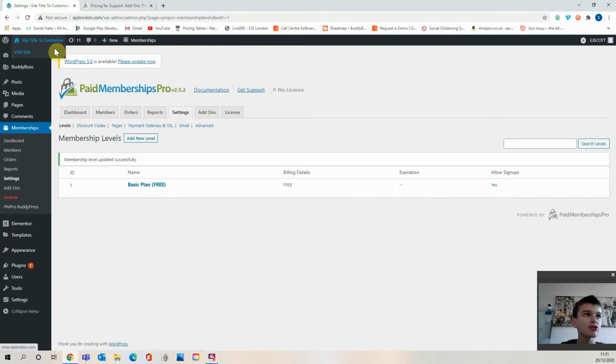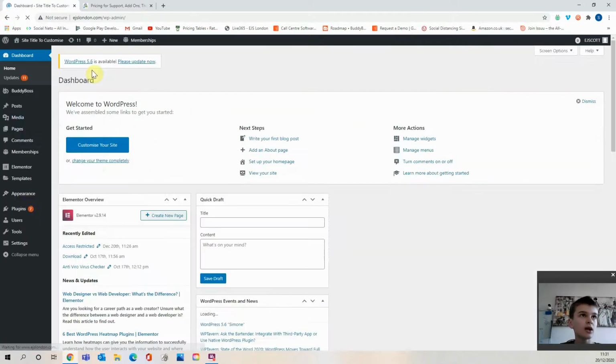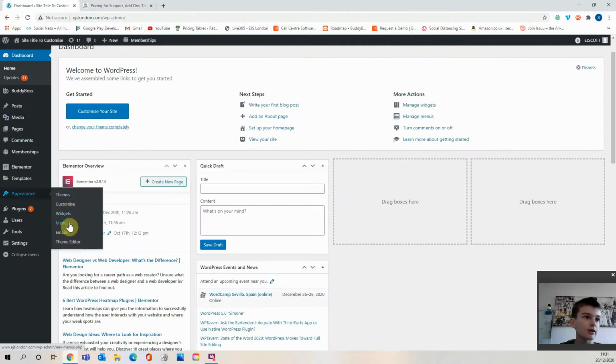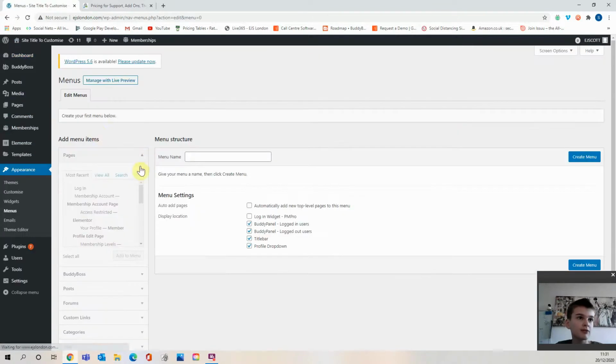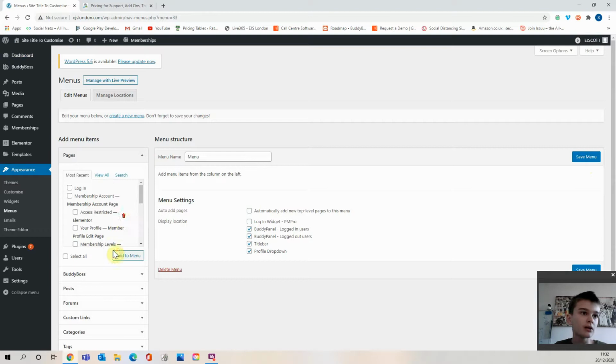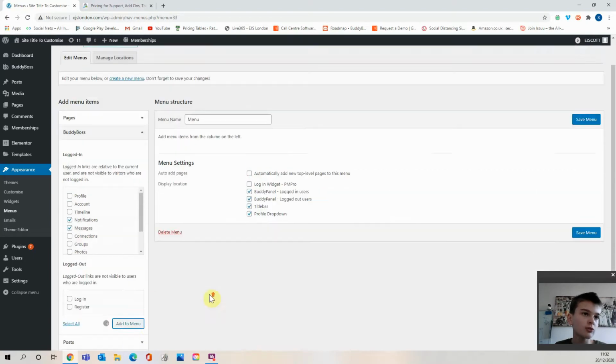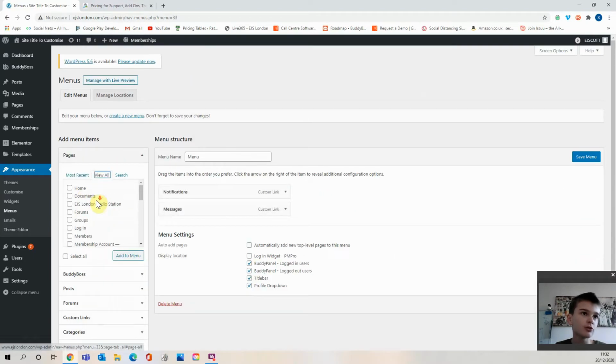And now, if we head onto the front end, just at the moment, we'll just have a quick look. If we go onto menus, we're just going to put together a quick menu so they can navigate around the page, around the website, so we're just going to do menu. And this is going to be, we're not going to do Buddy Panel at the moment, that will be a different tutorial, we're just going to do a title bar menu here. And we're just going to pop in BuddyBoss, we're going to do messages, notifications, add to menu, and then we're just going to do pages, and we're going to do newsfeed.